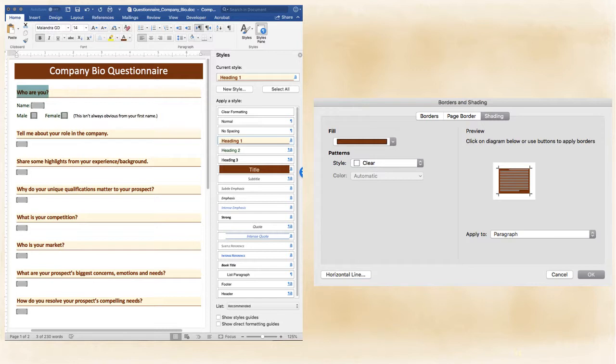What if I wanted a pattern behind the text, however? Well, there's an option for that. Open up the Borders and Shading box like you did before. Click on the Shading tab, and then notice, under the patterns, the style is clear. That's the default.